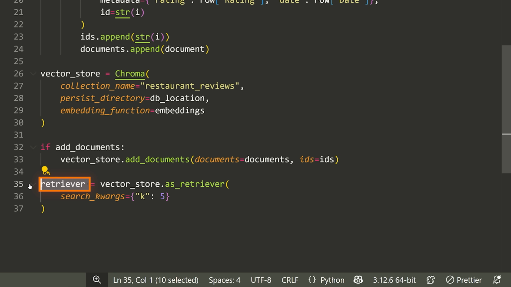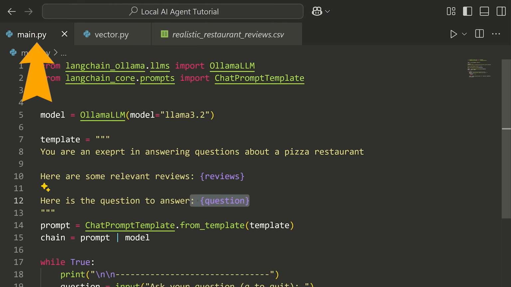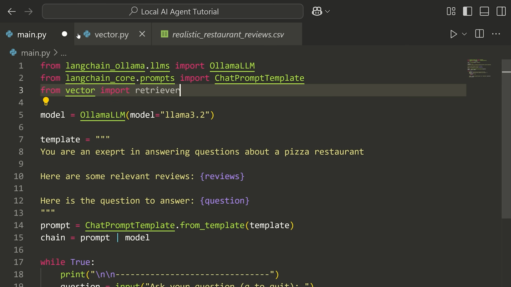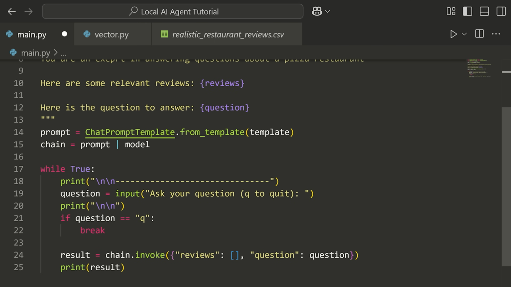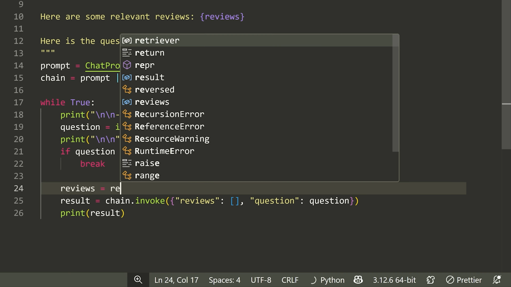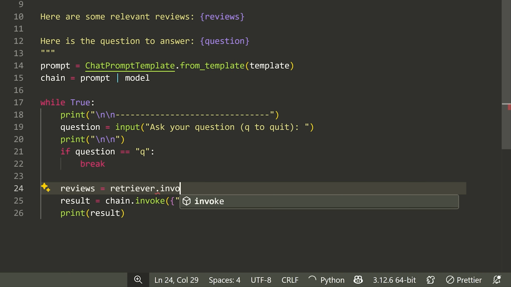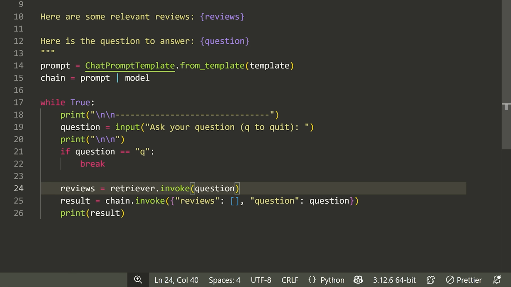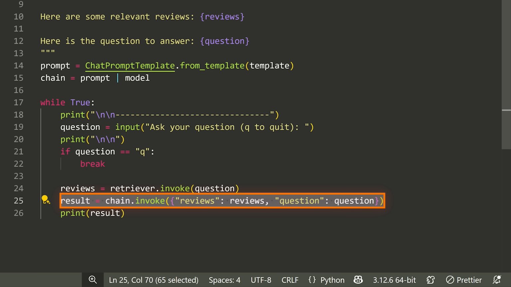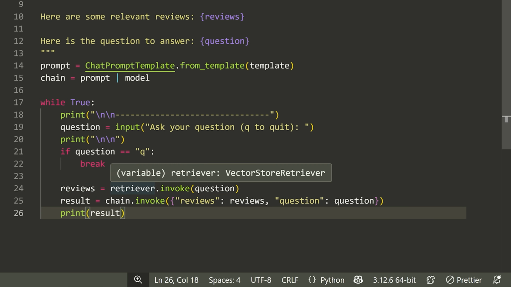So the last step is to simply use this retriever from our main.py file. So we're going to go into main.py. We're going to say from vector import retriever, because we're just going to import it from the other file. And now, before we actually invoke this chain, we can use the retriever to grab the relevant reviews, and then we can pass the reviews as a parameter to our prompt. Okay, so in order to do that, we're just going to say the reviews is equal to the retriever, and then this is going to be .invoke. We're just going to invoke this with our question, and then we can simply pass the reviews that are returned here to our chain.